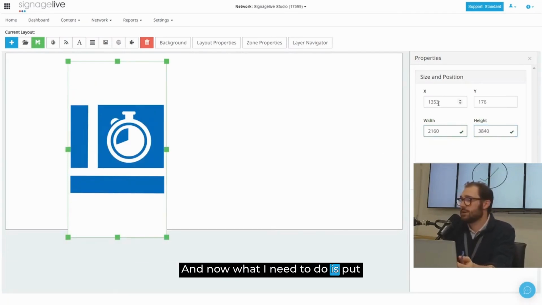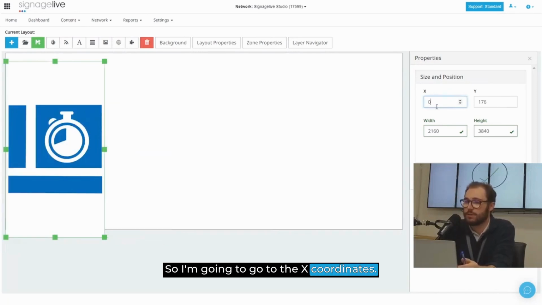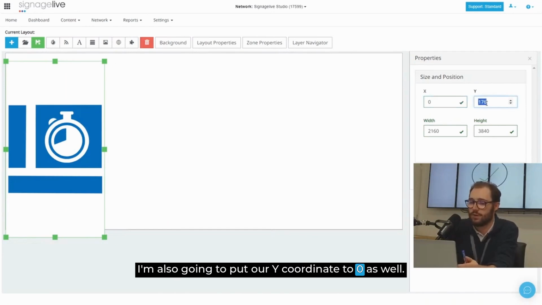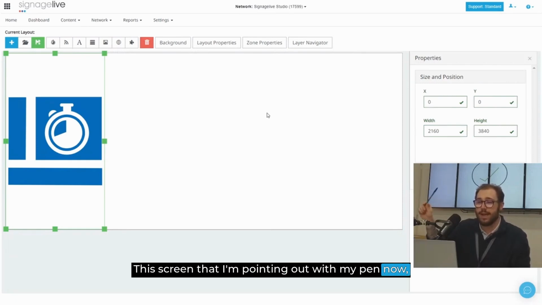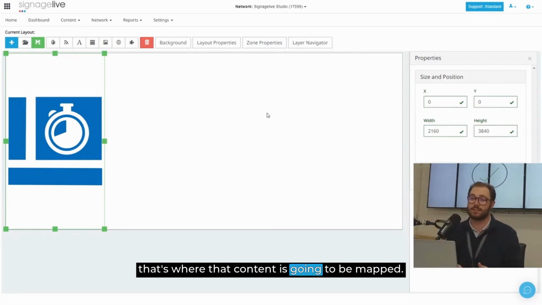And now what I need to do is put this to the first pixel in our layout. So I'm going to go to the X coordinates. I'm going to go to 0, and I'll put that there. I'm also going to put our Y coordinate to 0 as well. And there we have screen number 1. This screen that I'm pointing out with my pen now, that's where that content is going to be mapped.